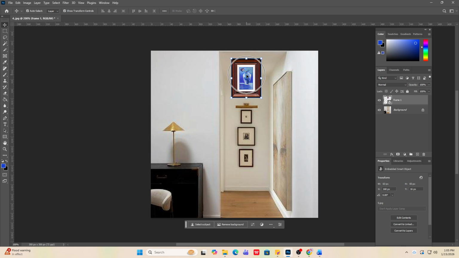Maybe it's a poster, a painting, or any element you want to match to the angle of a wall or a window. Keeping your layers organized from the start will make everything smoother.